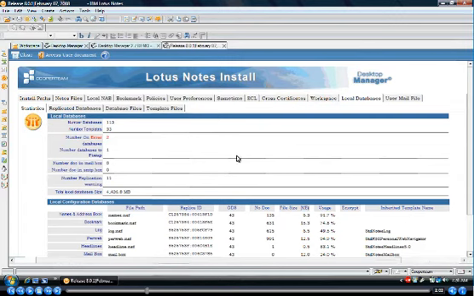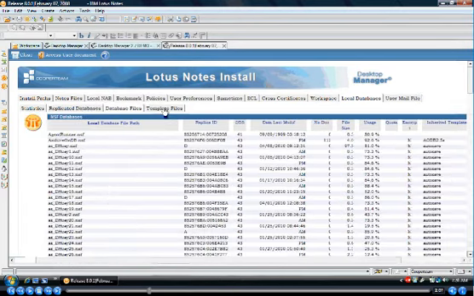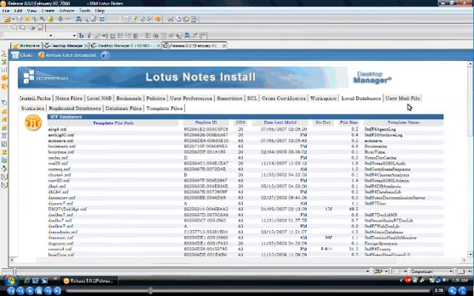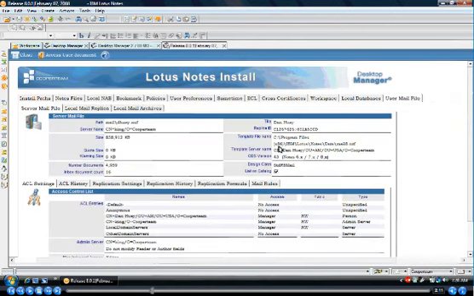What databases does the user have locally? It'll show you the replicated database, database files, and template files. It'll also give you detailed information about the user's mail file, both the server-based mail file and the local mail replica. It will also give you information on local mail archives, and it will show you ACL settings, history, replication settings, and history for each one of these local databases.